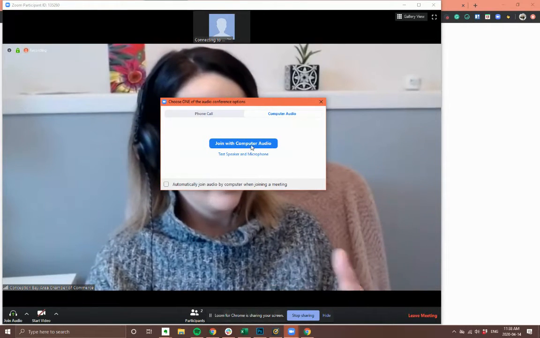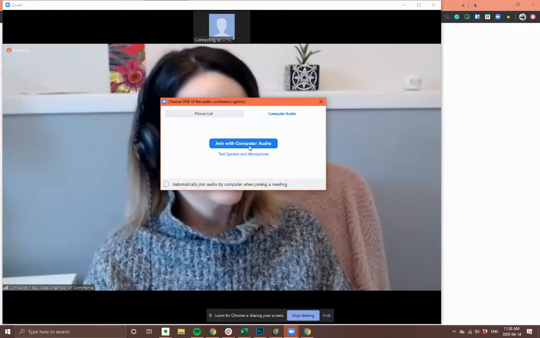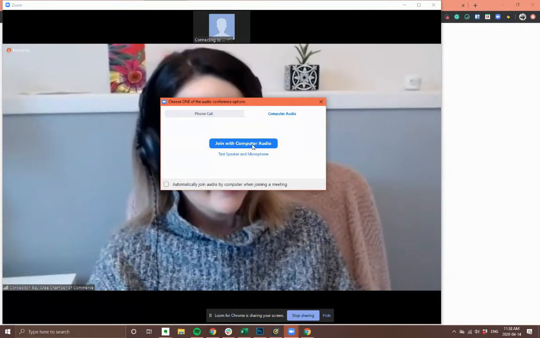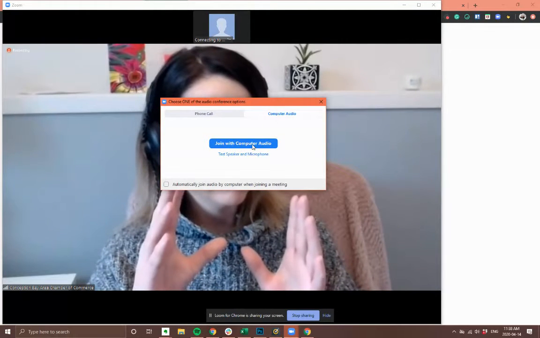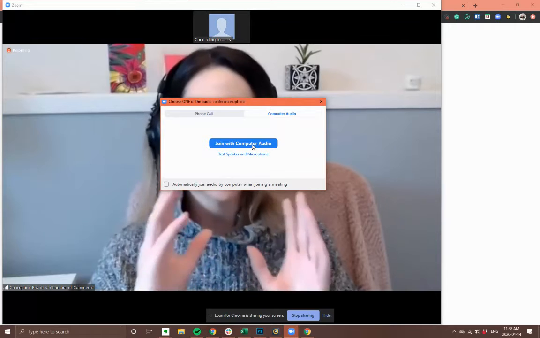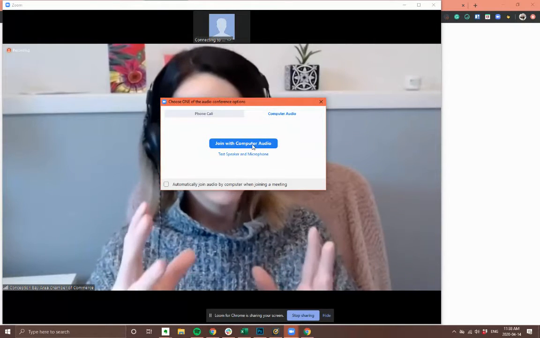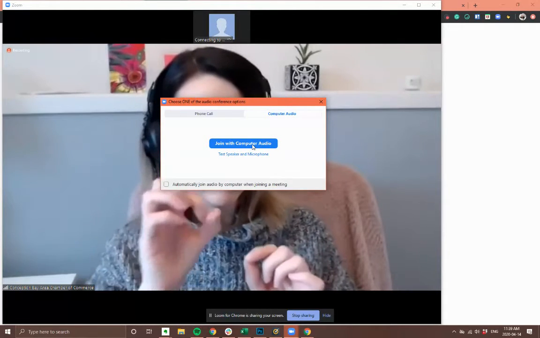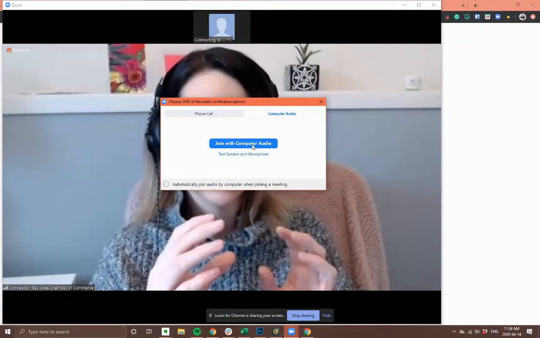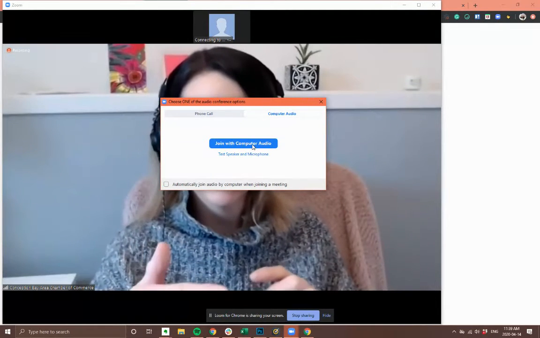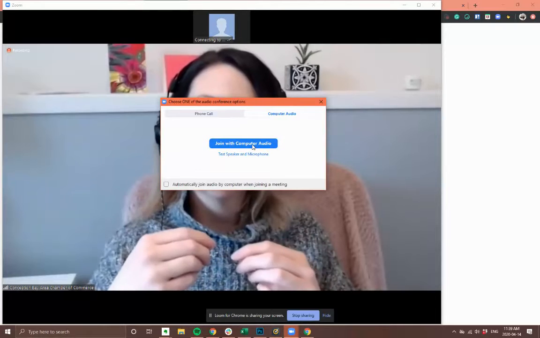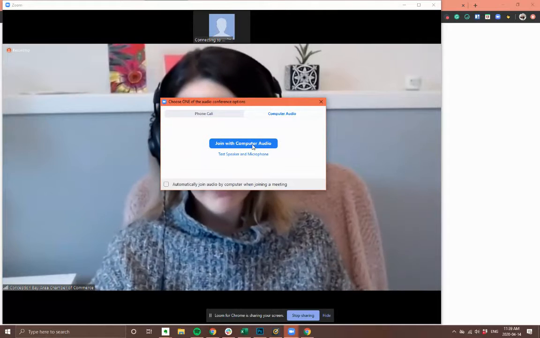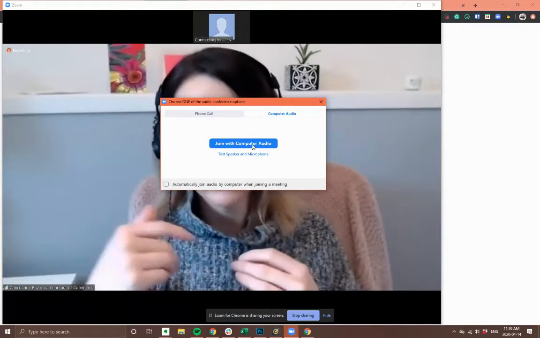And what it's going to prompt you to do is to join with your computer audio. So if you're using a desktop computer and it doesn't have a web camera, you won't be able to come on video. If you have a laptop, a lot of times laptops do have the little camera, so you will be able to use video. And there's also a microphone built into the camera, so that will be your microphone. If you're using a computer that doesn't have a microphone, you will not be able to speak.